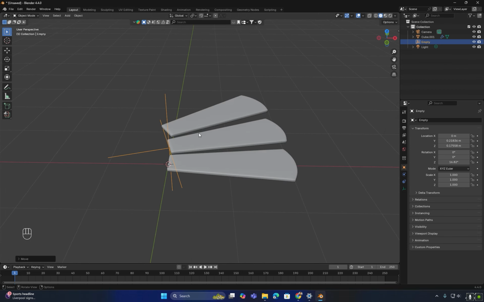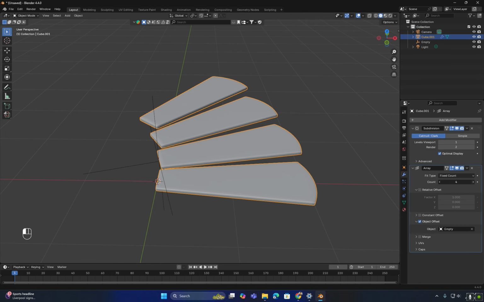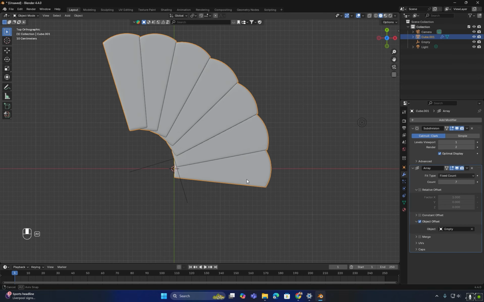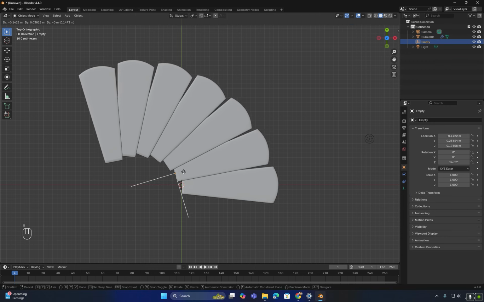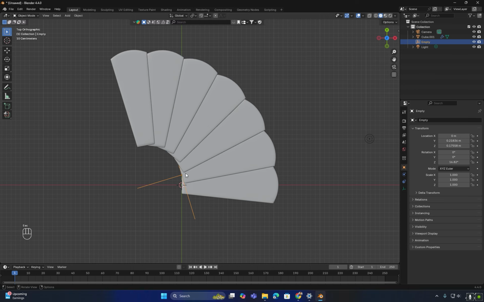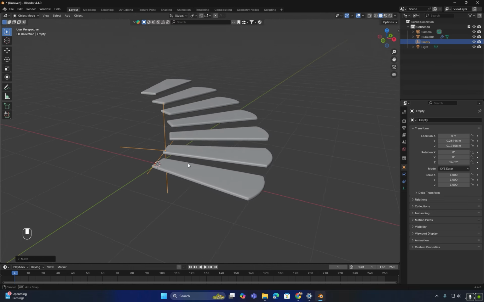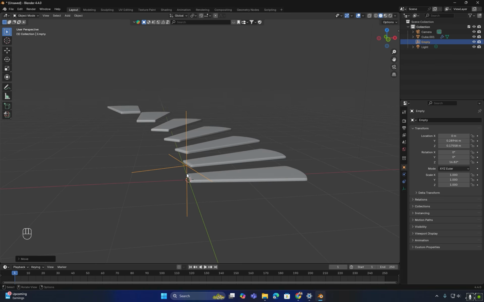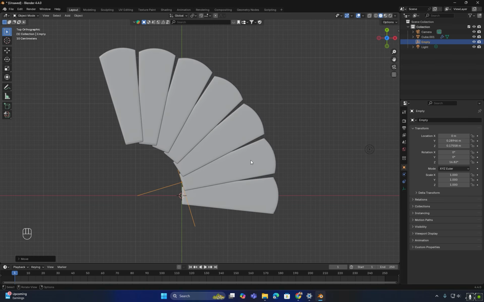Based on how many steps I want, I will adjust the count value accordingly. And according to my needs, I will set the position and rotation of the empty object. I think the current rotation and height looks fine. You can adjust the count value, rotation or position as per your preference.